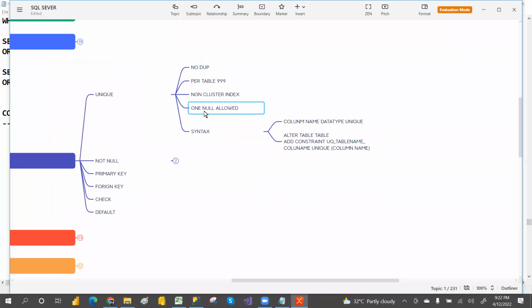Even this one also we have checked. So the syntax: creating a column name and then data type. I have given this one this way also. I have explained the syntax: alter table name, add constraint name, and then unique key and which column. Column name also I have given. So this is about the unique key.